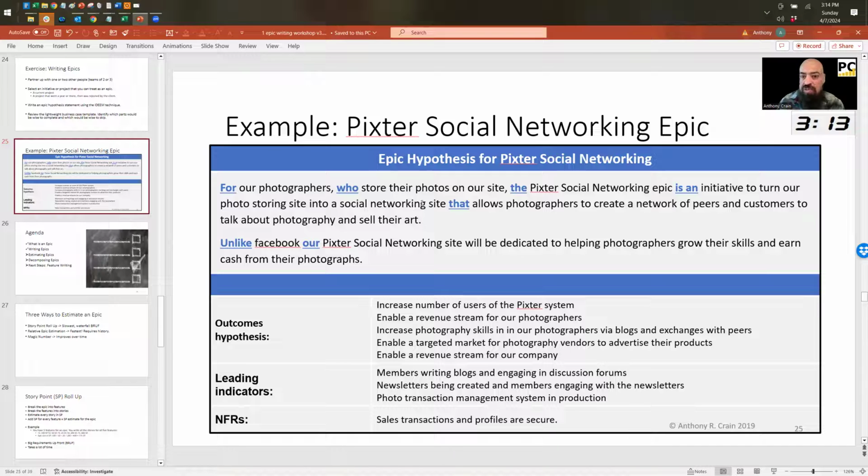A lot of context in one small sentence that allows photographers to create a network of peers, other photographers and customers, to talk about photography and sell their art. So that's what it's going to do. Then, unlike Facebook, which is what we see as a competitor here, our Pixter social networking site will be dedicated to helping photographers grow their skills and earn cash from their photographs. And so, wow, that's definitely not something I get from Facebook. So that makes it kind of pop.